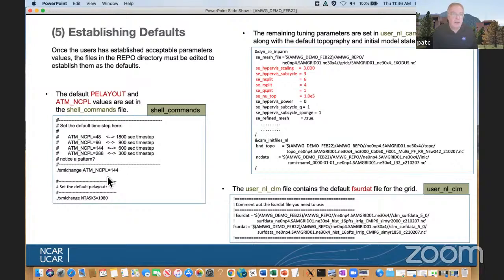You change this value here to 144, for example, for a 600 second time step. And this is where you set your PE layout number of tasks. This is in your shell commands file. And in your user_nl_cam, these are the values you're going to iterate on: nsplit, rsplit, qsplit, your damping at the top, and your hypervis subcycling and scaling.